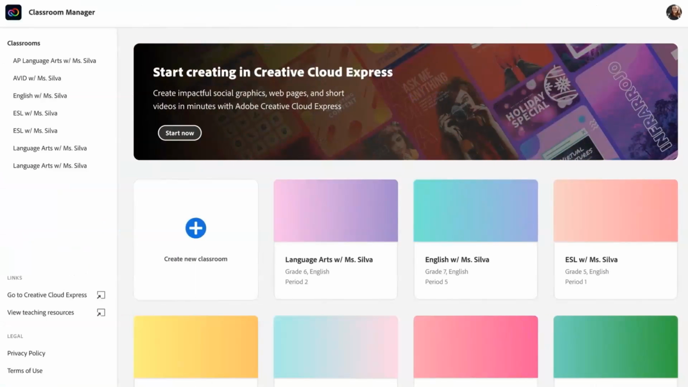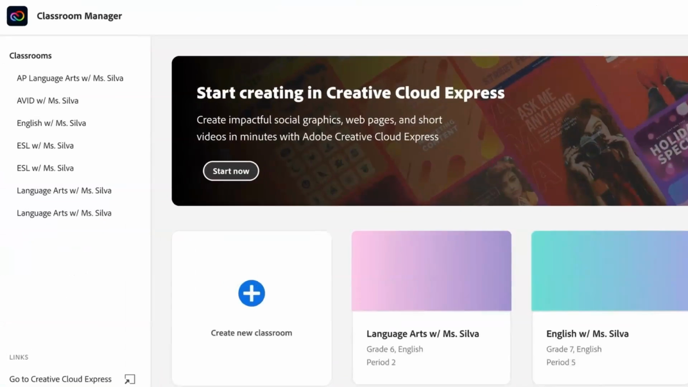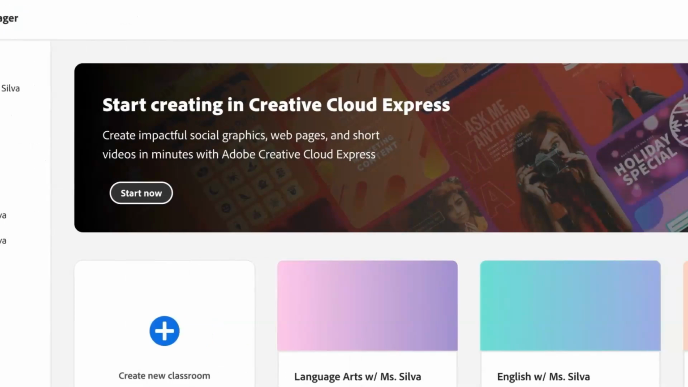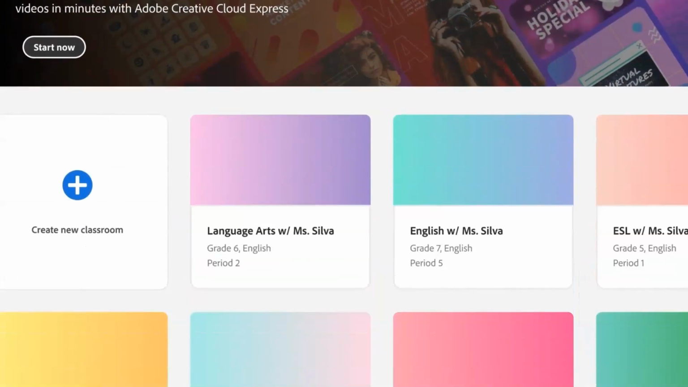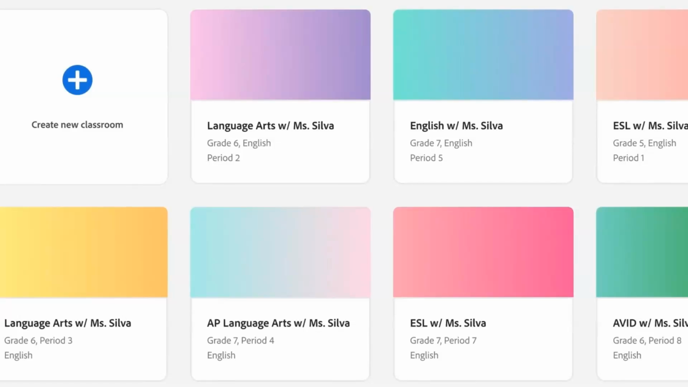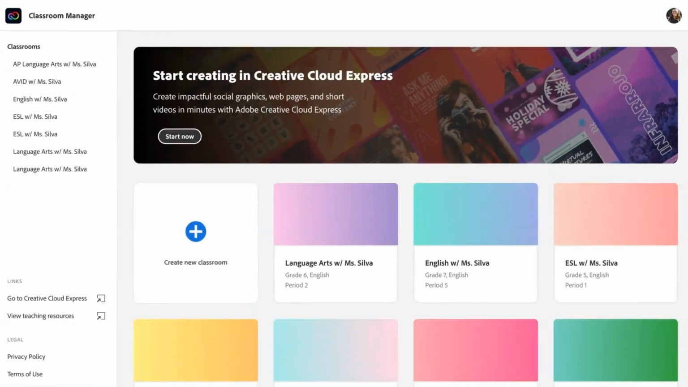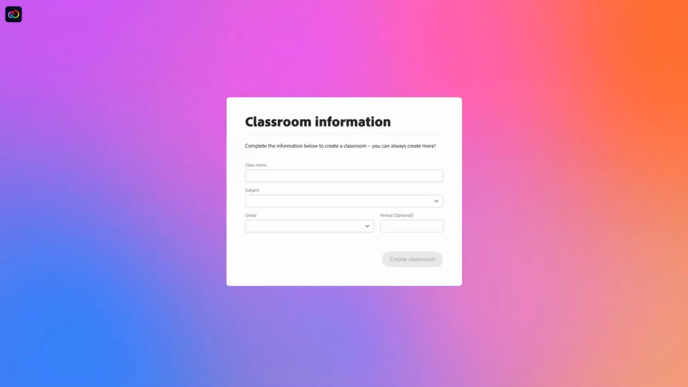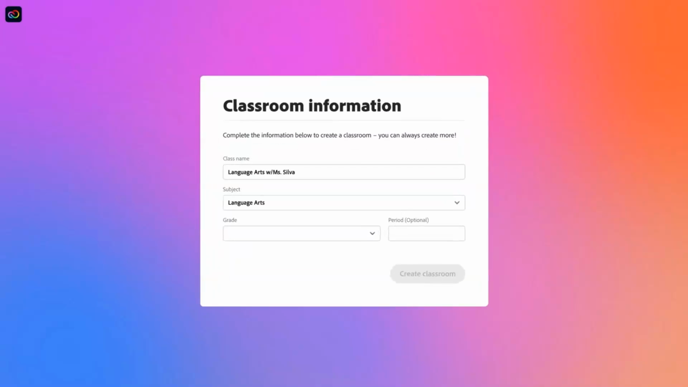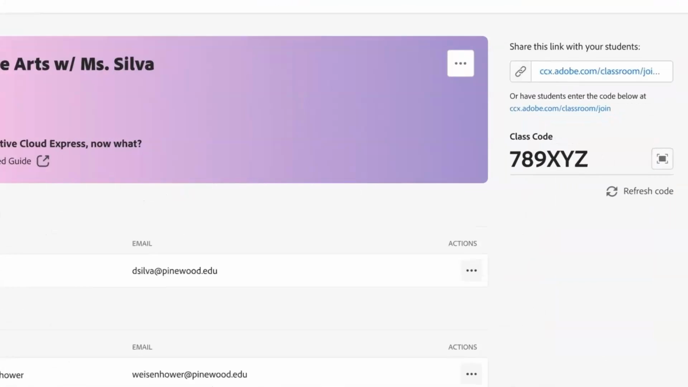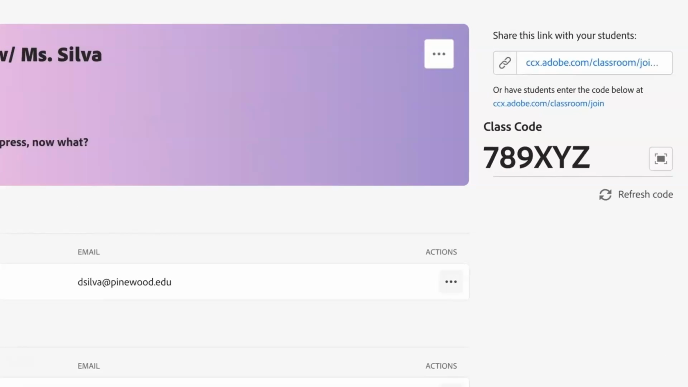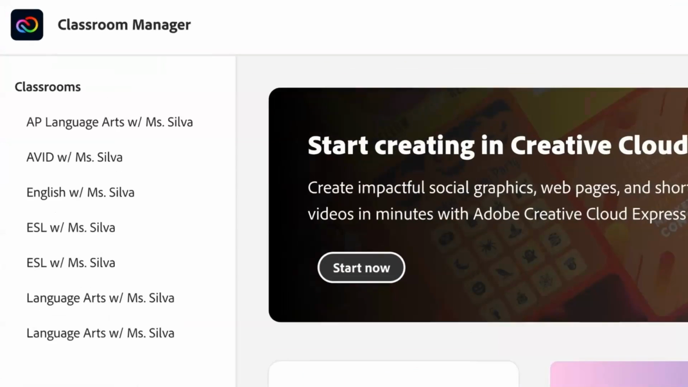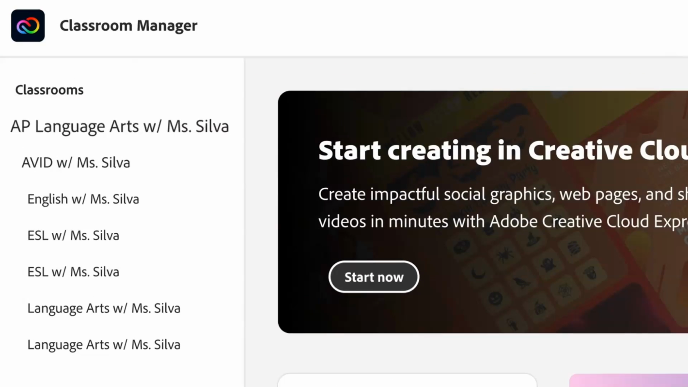When you're logged in to Adobe Creative Cloud Express, you have access to the Classroom Manager, the teacher dashboard that helps you manage your classrooms and your students. You can also add more classrooms in the Classroom Manager. Just click the plus sign on Create New Classroom and then enter in the class name, subject, grade, and period. Next, click Create Classroom to generate a new class code, which you can share with the students you want to access that class. In Classroom Manager, you can create as many classrooms as you need.